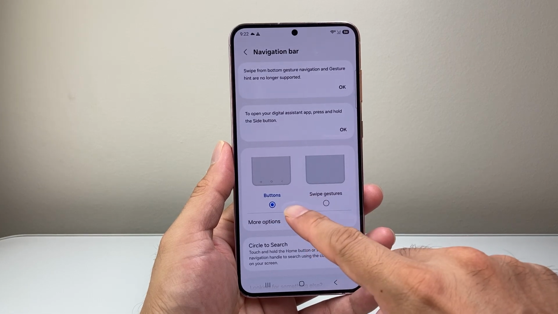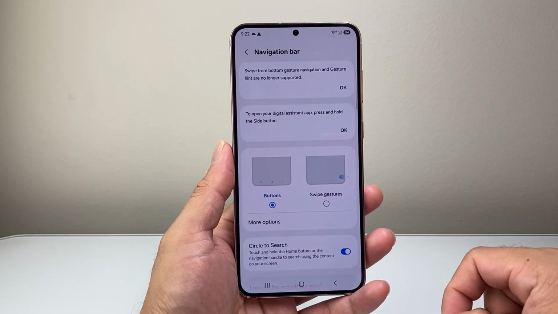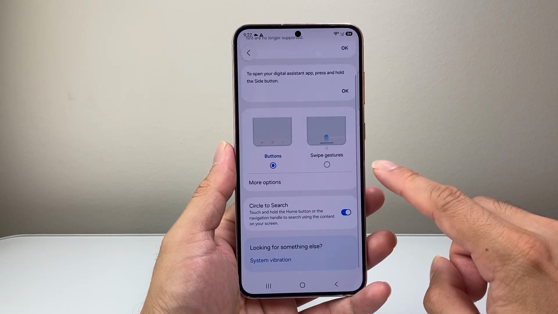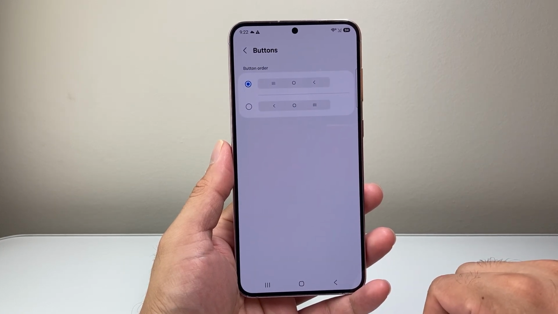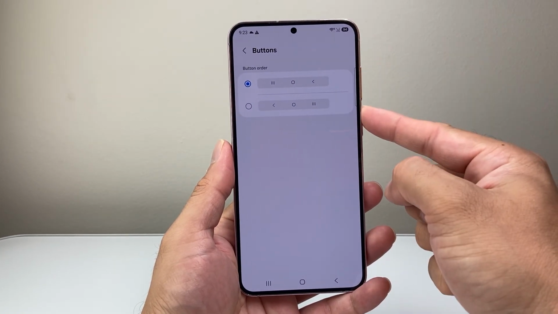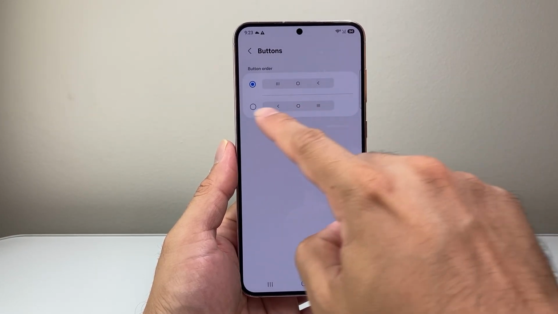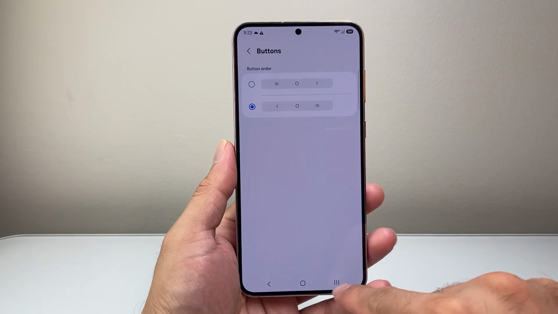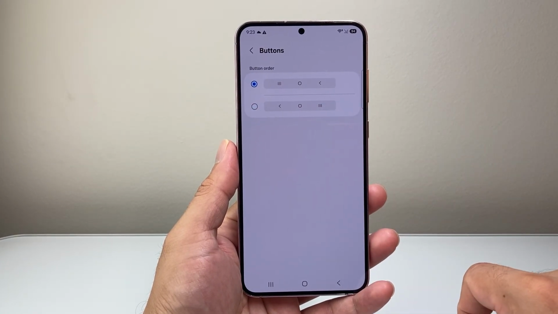First thing you can change is if you want to go from buttons to gesture swipe, you can, or from gesture swipe to buttons as well. Additionally, if you click on more options, this is where you can actually change the buttons. There's a couple options you may see. For example, this phone allows us to go either direction. If I switch it over, you'll see the icons changing right here. So if I want to change it back, I can tap on that as well.